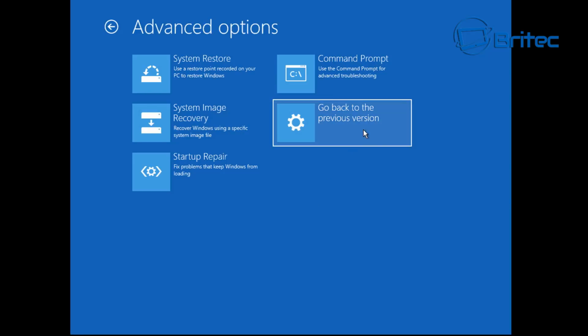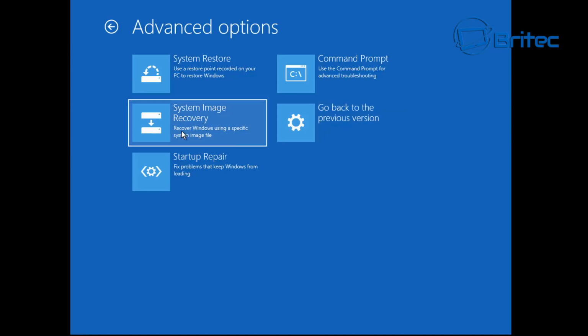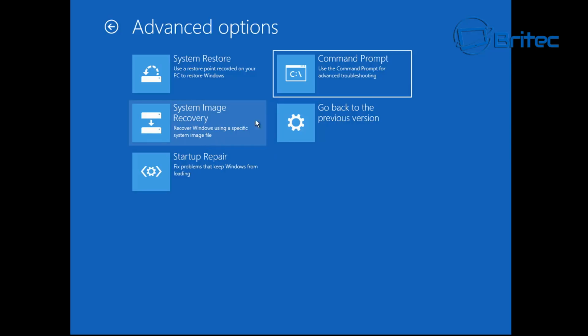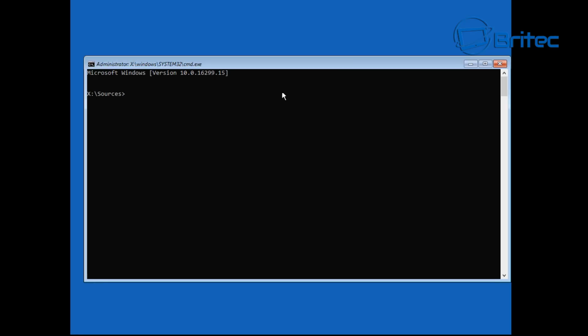Another option you've got here is go back to a previous version. If you do see this here, you may have updated Windows and it may have failed, or you may have had an issue, and you can always come back into here and roll back to a previous working condition by using that go back to a previous version of Windows. Also, you can see system image recovery. If you do have a system image file which you can roll back to, you can use that option as well. If you don't have that, you're going to need to go into command prompt.